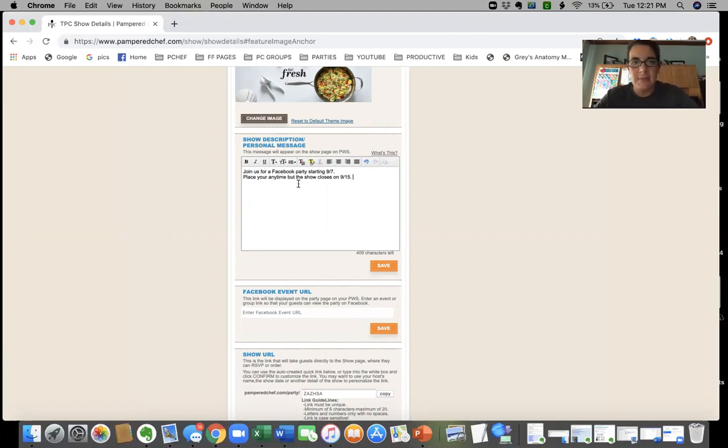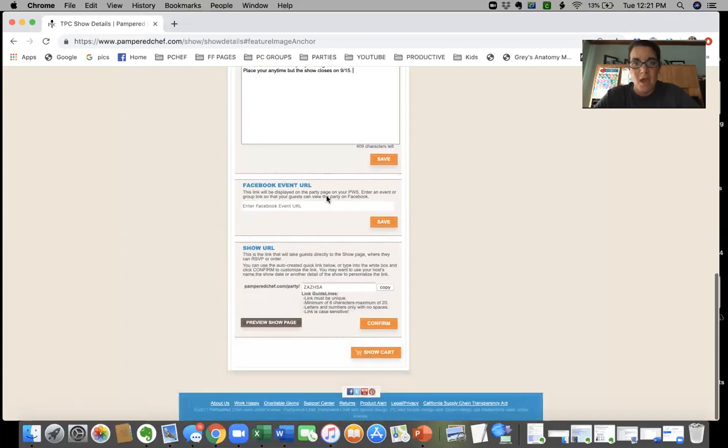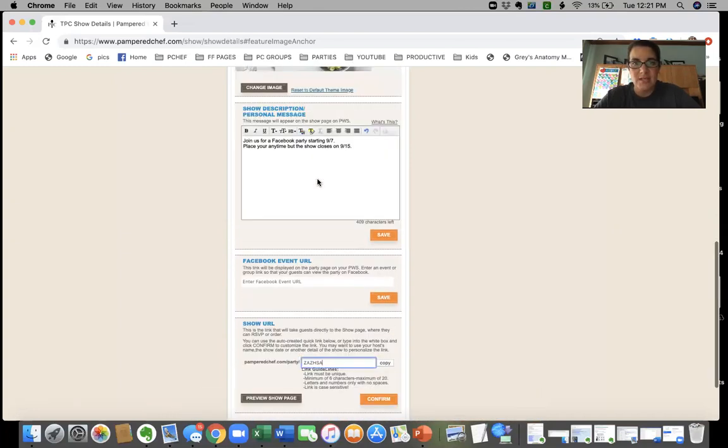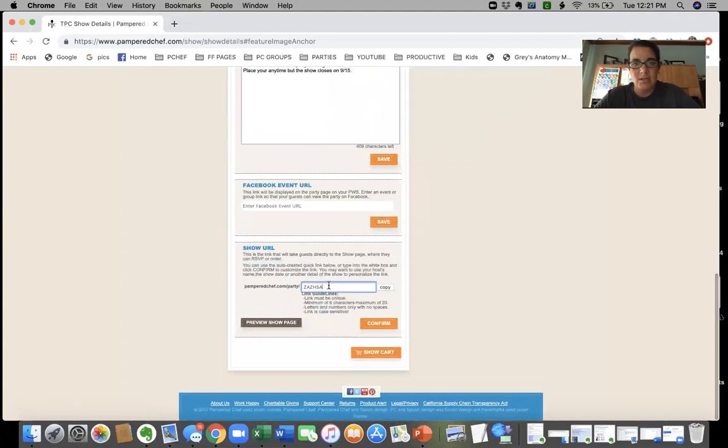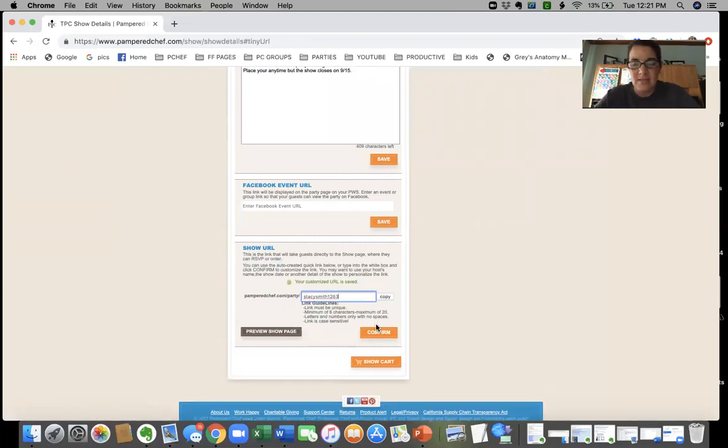So you can edit it. Some people go in here and edit it a few times throughout the party just to reflect the process and the stage that the party is in. Right here, you're going to change whatever you want the party to be called. A lot of times I'll default it to her first and last name with the show number. So here we're just going to call this Stacy Smith, and it was 1263. All right, and you hit confirm, and that's looking into the Pampered Chef internet to make sure that this party number is not used for anybody else.